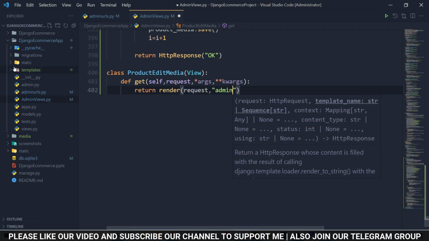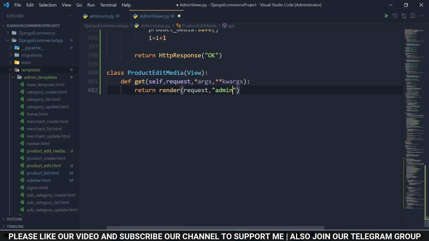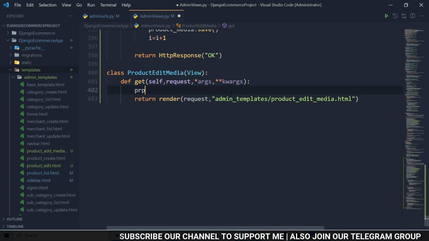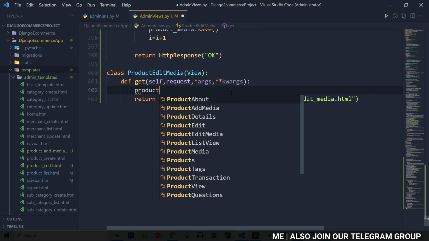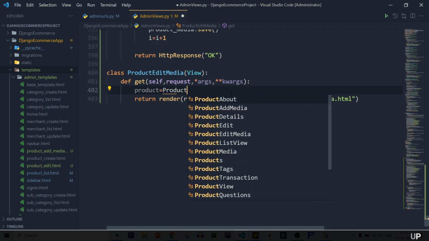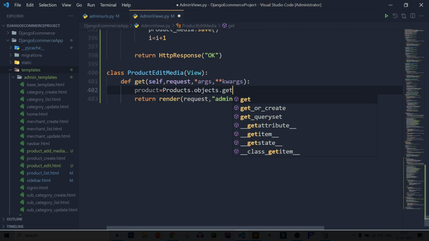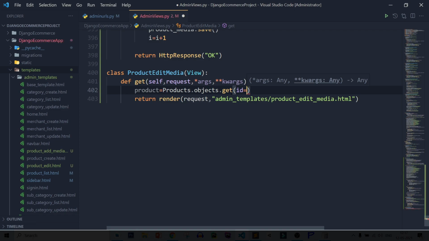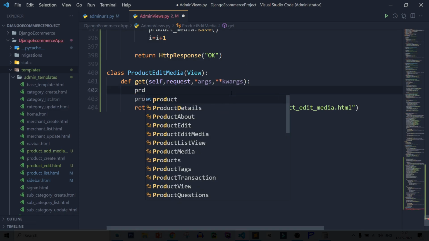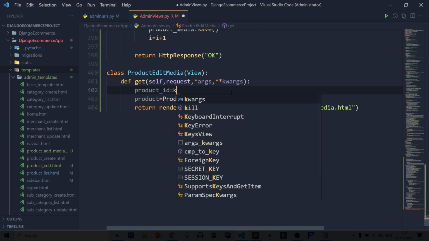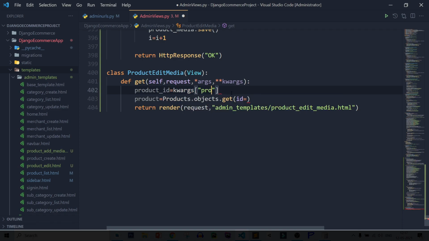So admin, let's see the template location, admin underscore templates. After that product edit underscore media dot html and pass the data. So first product equal to Products dot objects dot get, id equal to, let's access id. So product underscore id equal to kwargs product underscore id.